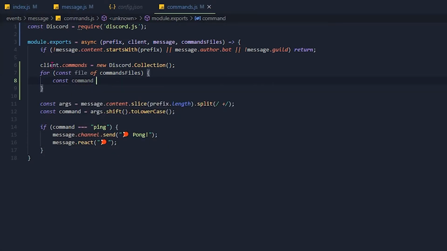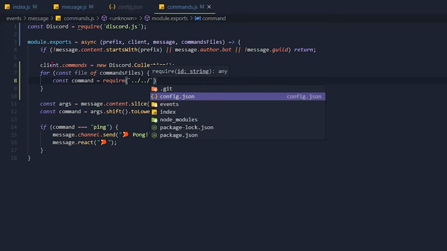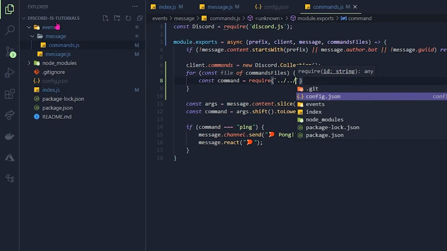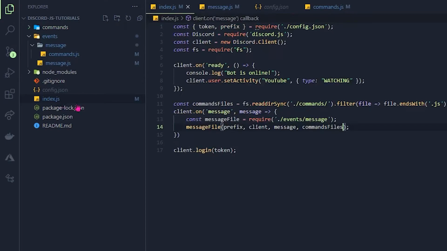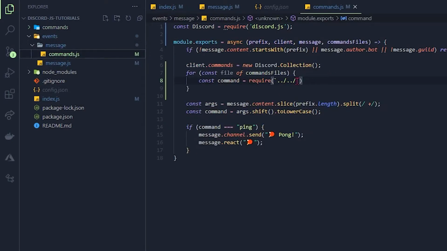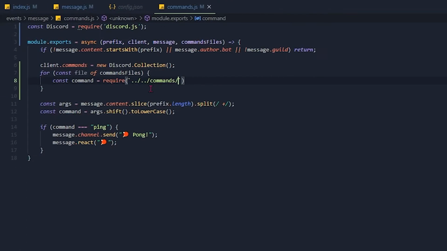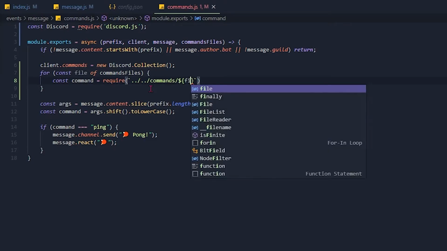const command is equal to require and the path is going to be dot dot slash dot dot slash, and we want to make a new folder that we call commands, and that explains why we have commands here. So if you put anything else here, you want to rename the folder to whatever you put here. Now in here we want to get the commands folder, then we want to do a slash again, and remember the quotation marks need to be backticks because that allows us to do the $ sign curly braces, and we can put in file here.